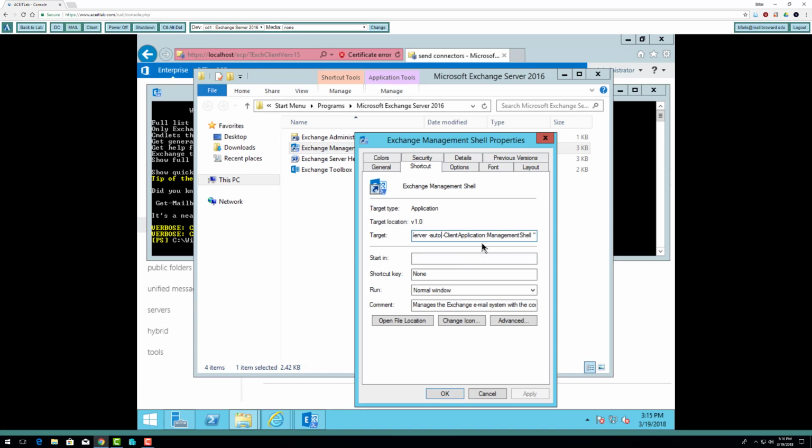So basically what this does is it launches PowerShell, and then it runs this command. And this command is really a PowerShell script. So I'm going to copy this with the quotes. I'm going to copy that.